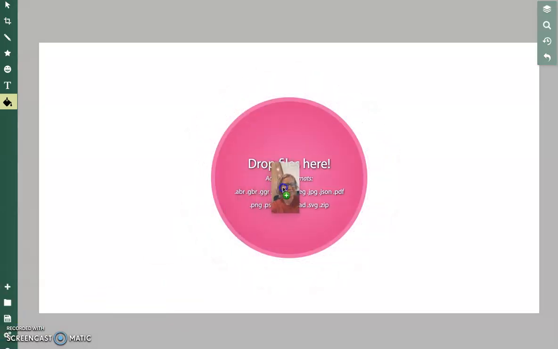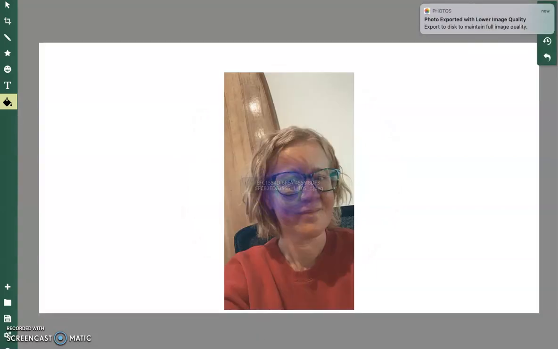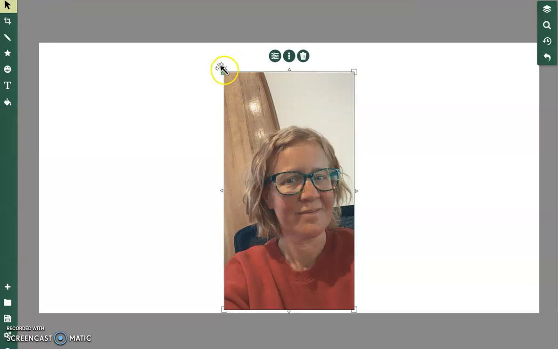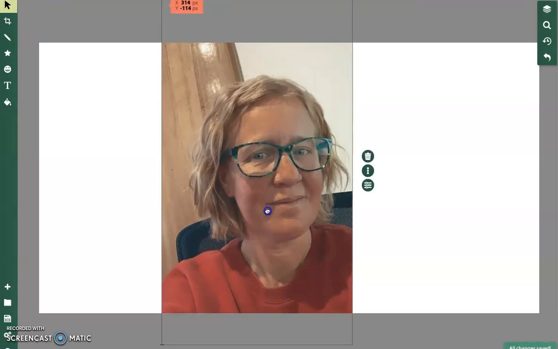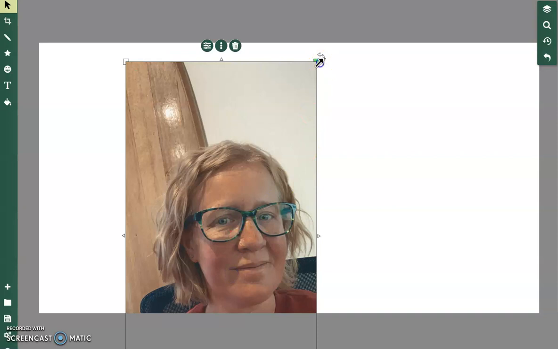Alright, so a quick lesson on using Sketchpad to create a pop art style portrait. You should already have a photo of yourself. Drag and drop said photo there. Look at that. Okay, we want to make this photo a bit bigger, take up a bit more of the space.